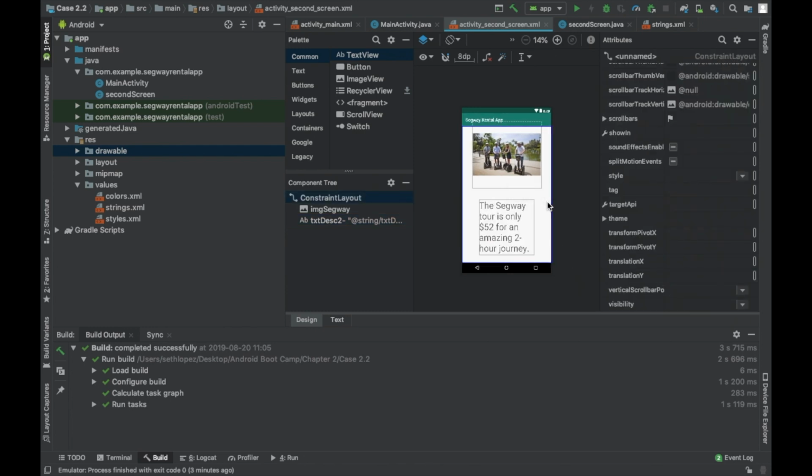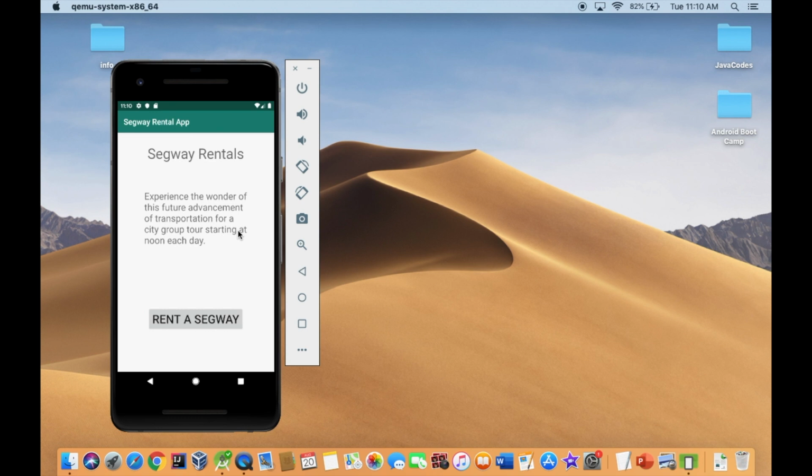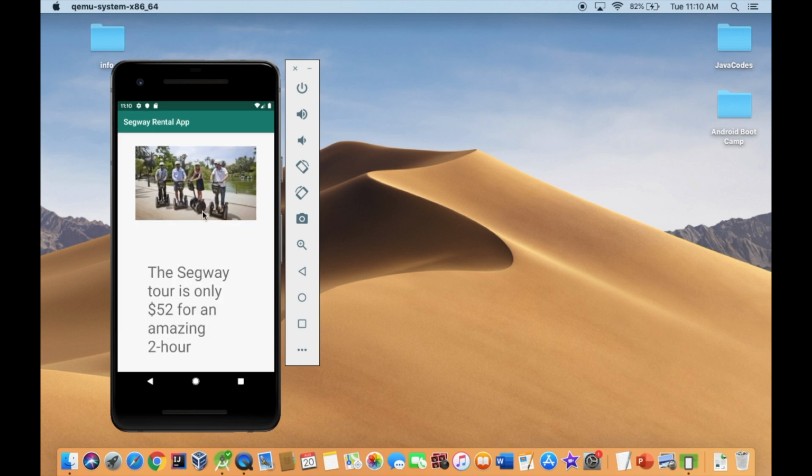Hit save, run the app. Okay. So our app loaded. The user picks the button. Button takes us to a second screen. The Segway tour is only 52 for an amazing 2-hour journey.